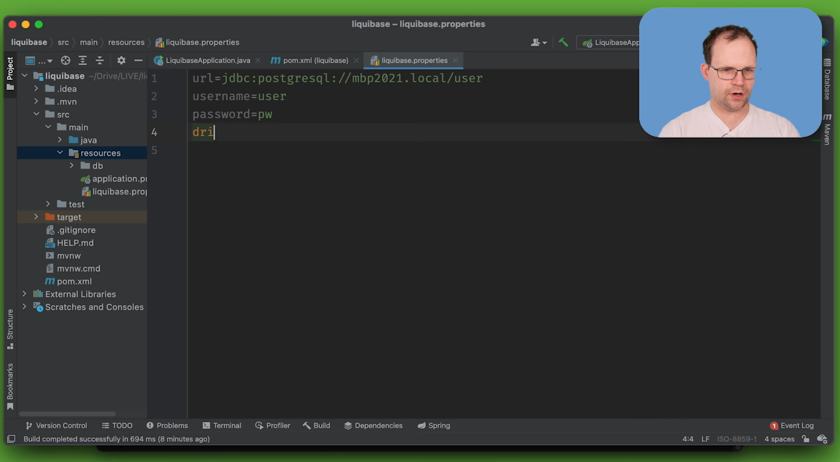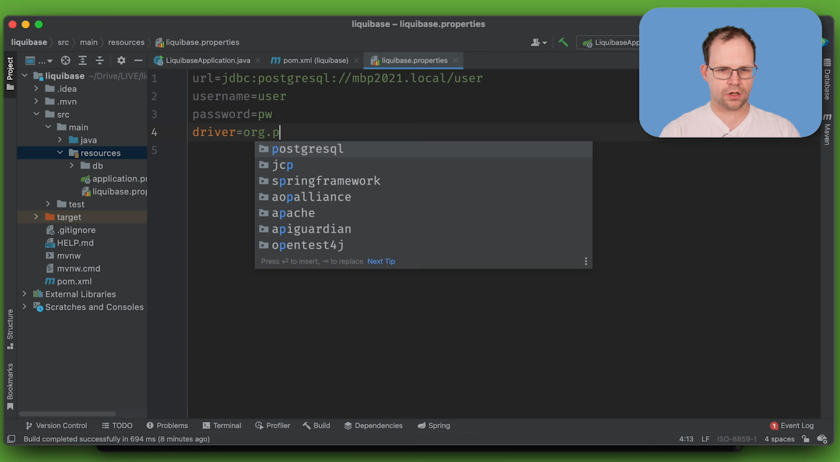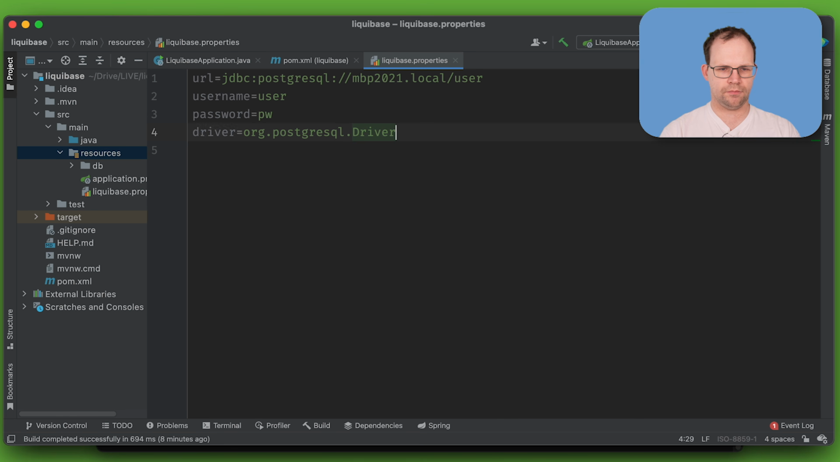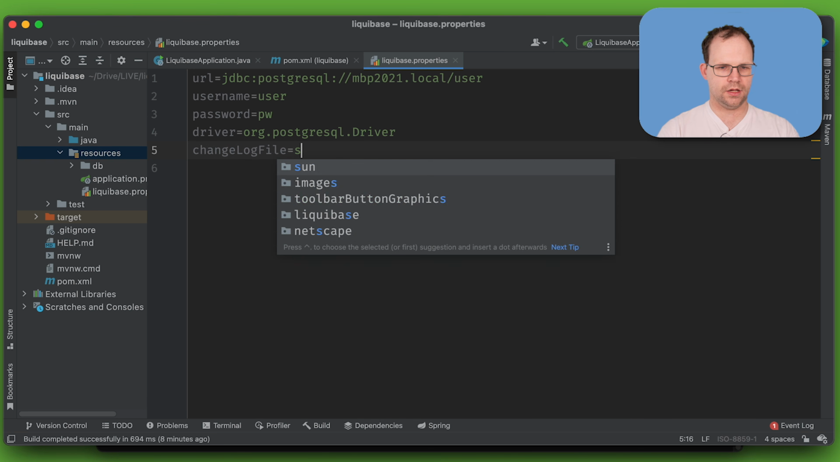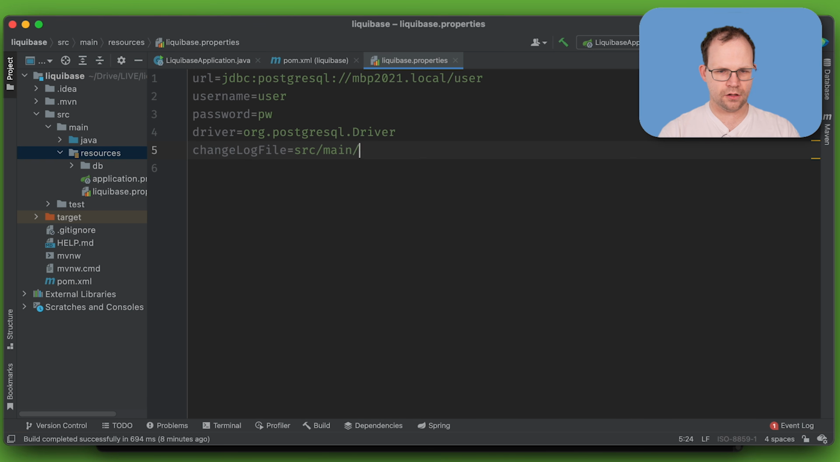And the driver we want to use is org.postgresql.Driver. And the changelog file, this is arguably the most important part, is the file that contains the list or log of changes, right? And for those files, there's a default format that Spring Boot will look for, but I think you should plan on overriding this anyway.